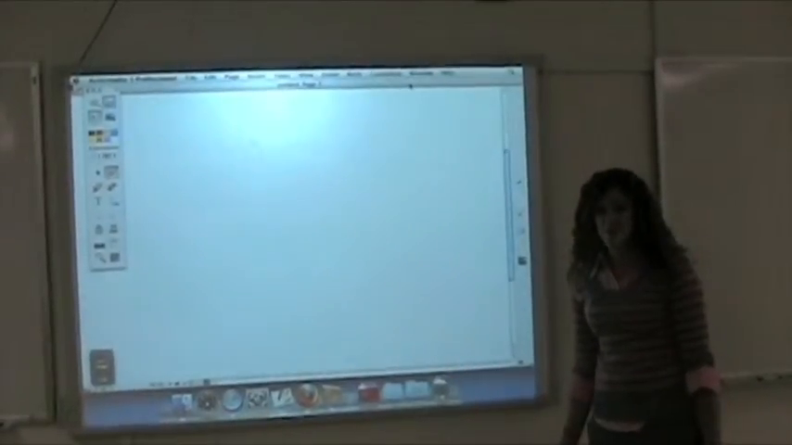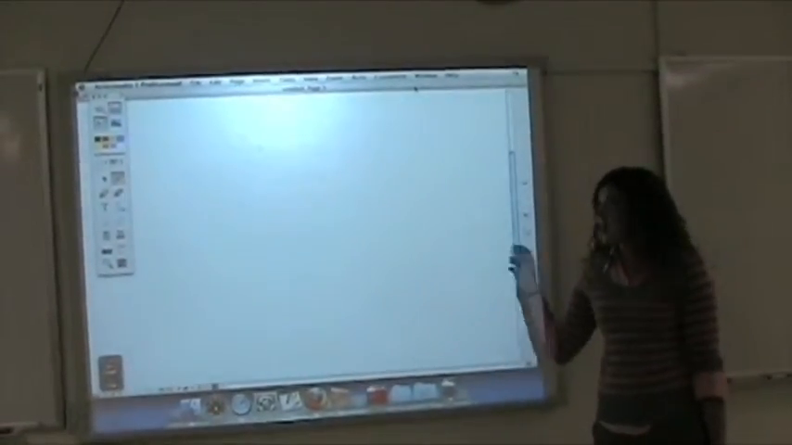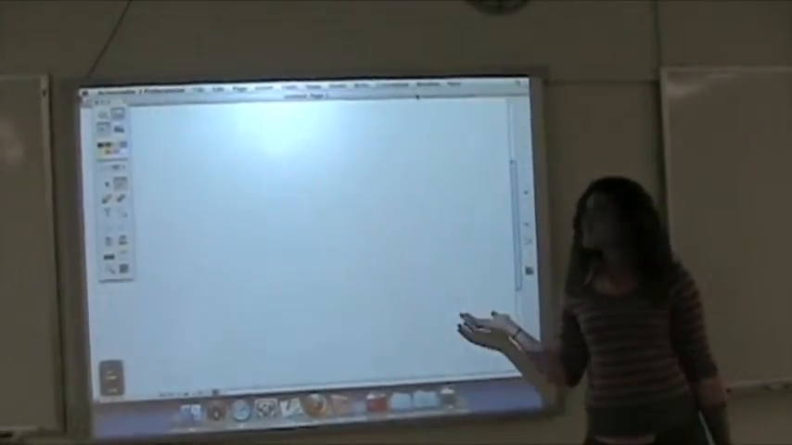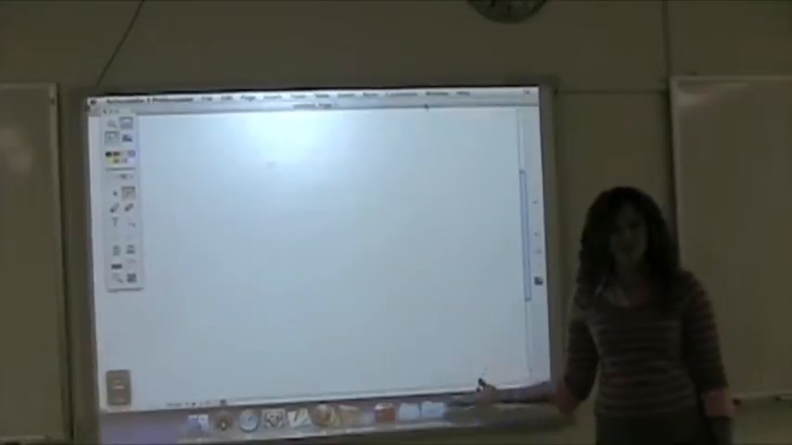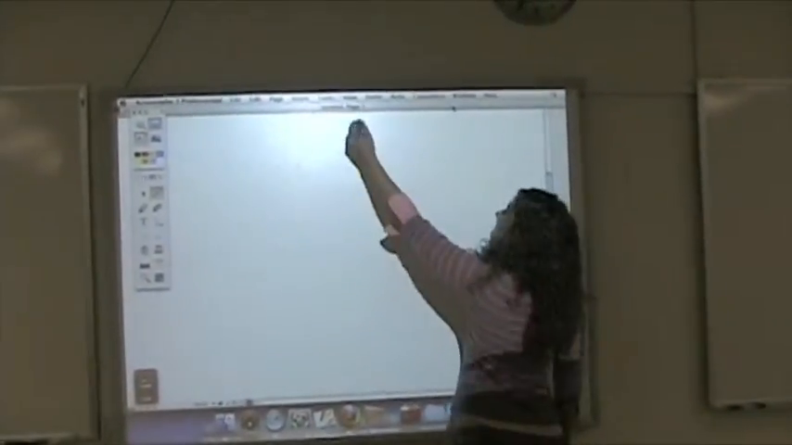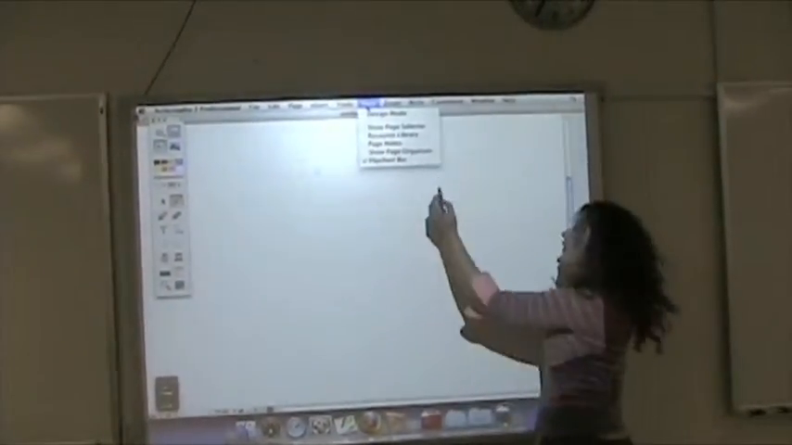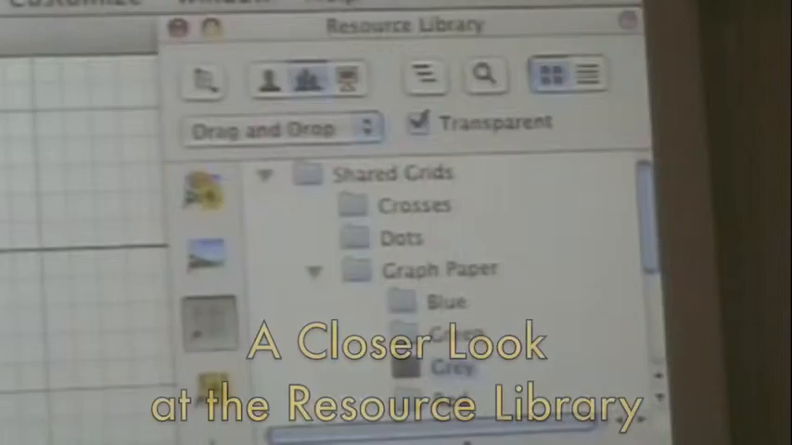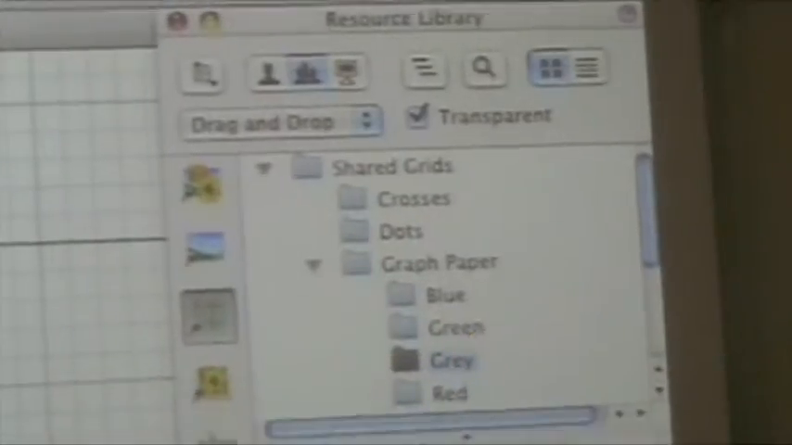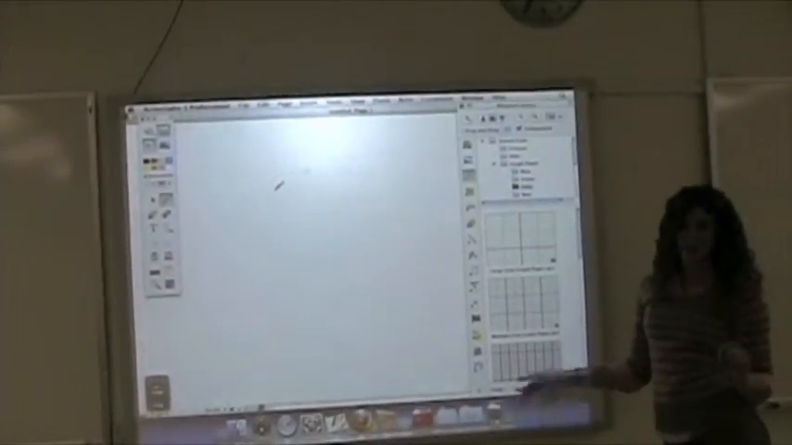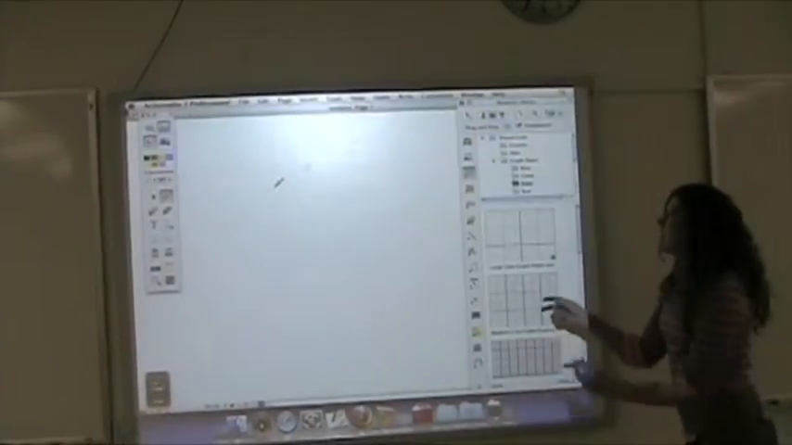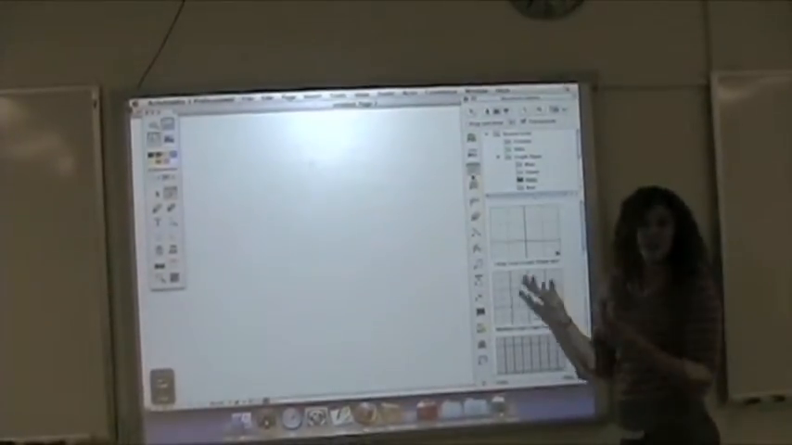In using a Promethean board, you have several tools and options that you can use right at your fingertips. First example I'm going to show you is how we can use this when we want to graph equations. Under View, you'll open your resource library. Our resource library has many options. The one that we're going to focus on right now will be the third one down. It looks like graph paper.